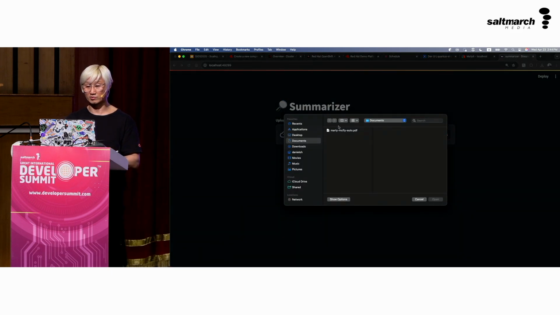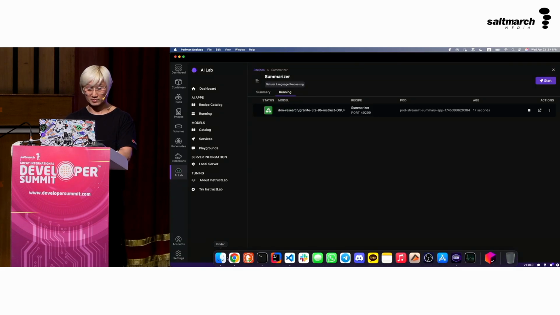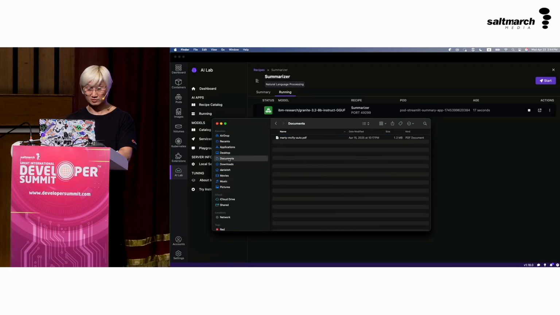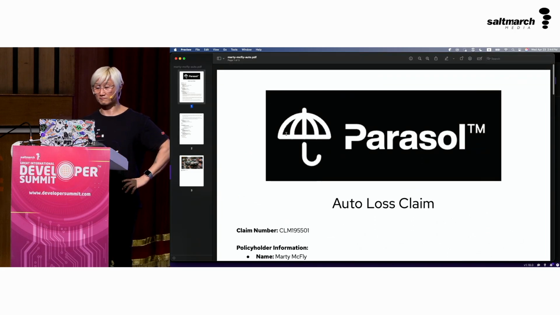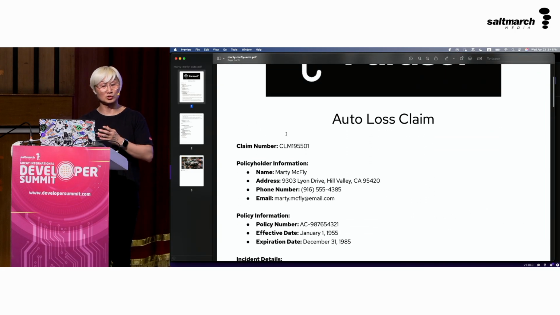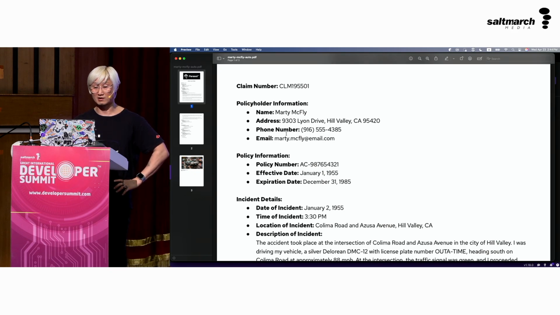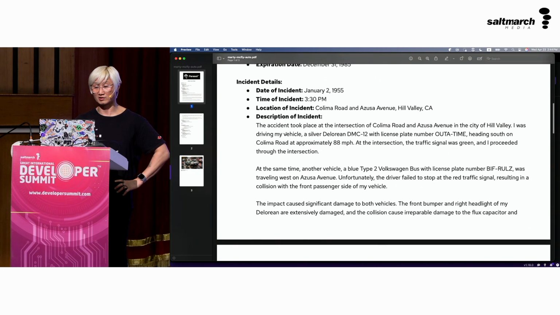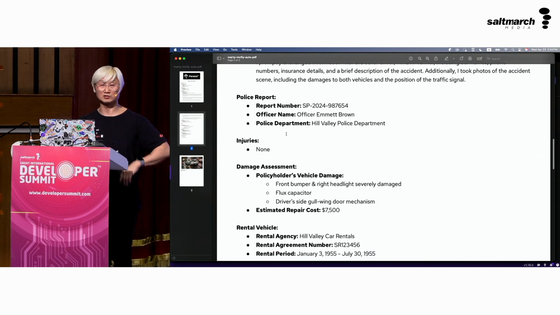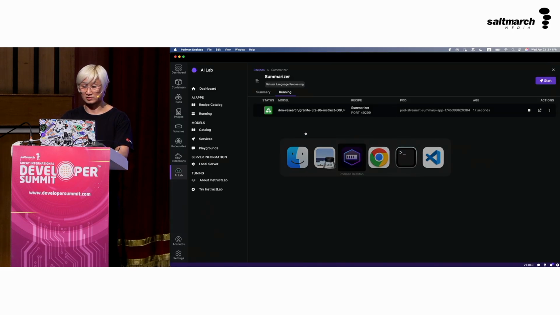So let me try to summarize this PDF file. When I open a PDF file here, let's try this PDF. This is from a fake Parasol insurance company I'm going to show in the last demo. This is my claim for my car incident, and the name is Marty McFly, and some other stuff here. It's a boring PDF. I just need to summarize this kind of stuff with some text. That's this AI application.